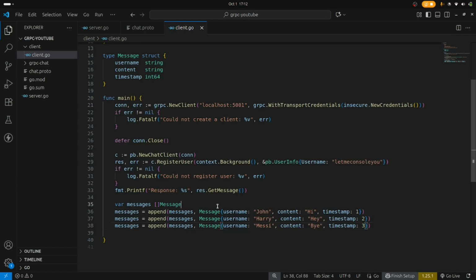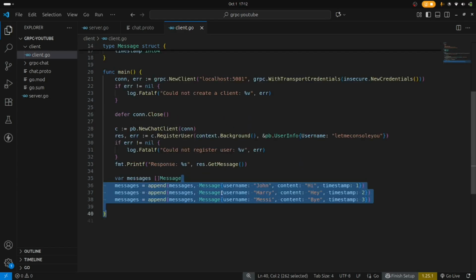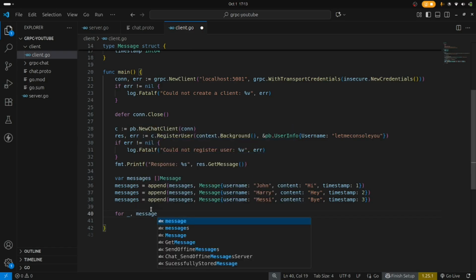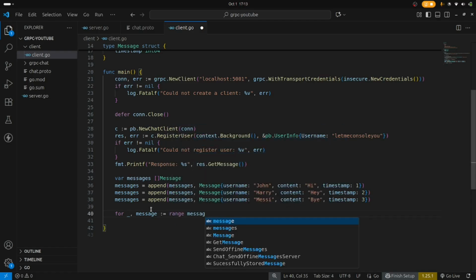So we have created a slice of messages. Now we want to send request, and in each request we want to send the messages. Now let us create a while loop. No, first what can we do? Okay, we can loop through this message first, and then we can send the request in the stream. Okay, that sounds good. Now for each index, we don't want the index. For each index, message in range messages.